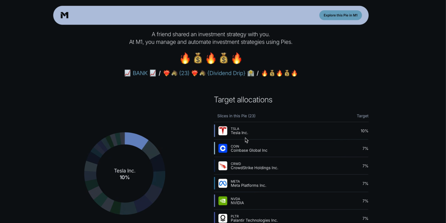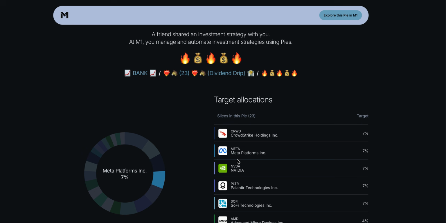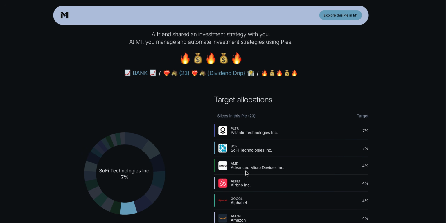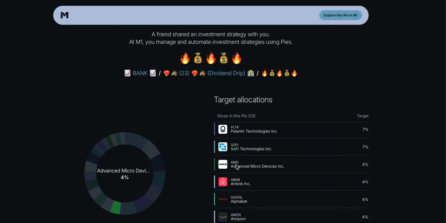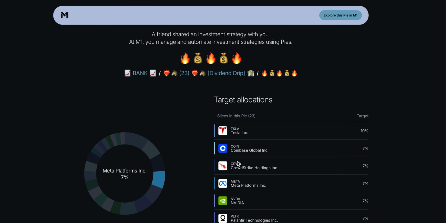But we have bangers like Tesla, Coin, that's a part of crypto, Bitcoin follows them. CrowdStrike, Defense, Meta, Nvidia, Palantir, SoFi, future banking, AMD. This is the cousin of Nvidia. Coin is the cousin of Bitcoin. The only difference is you can actually buy options on Coin. You can't do that with Bitcoin.